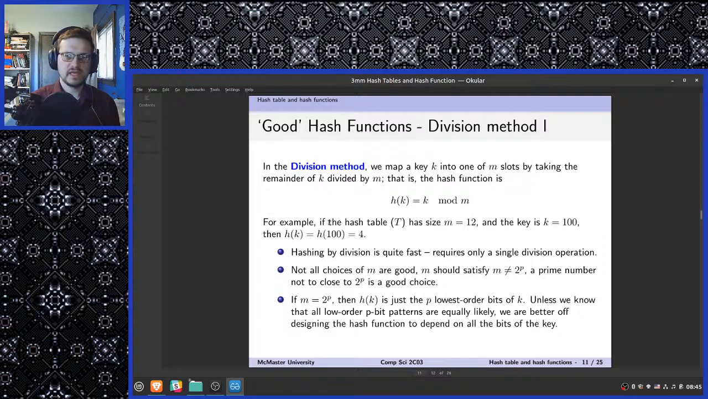For example, if the hash table size is 12 and the key is 100, then the hash value will be 4, because, you know, you needed an example of how modulus works. Hashing by the division method is quite fast. It requires only a single division operation. However, not all choices of m are good.